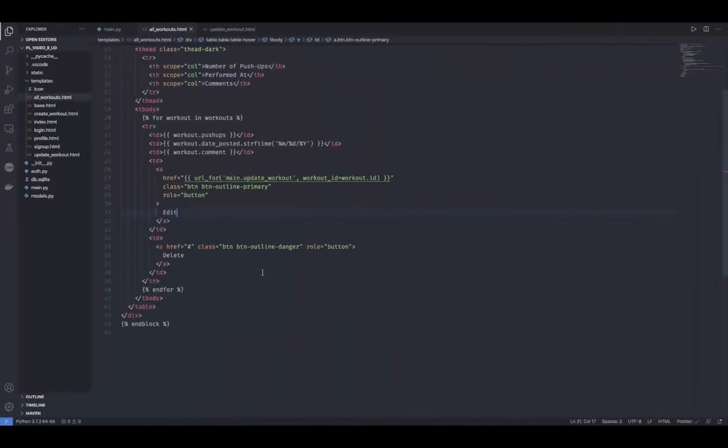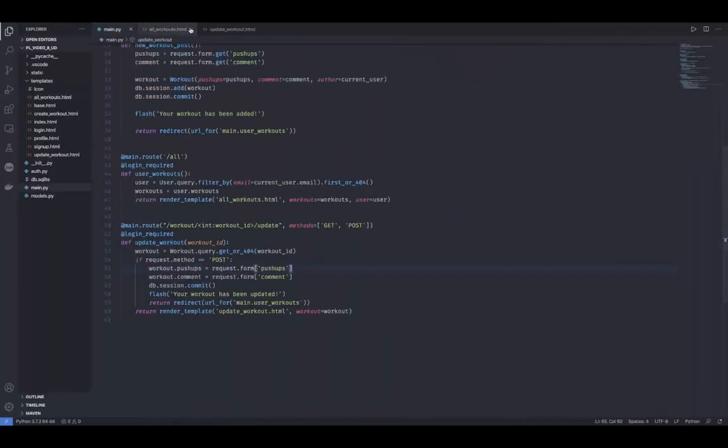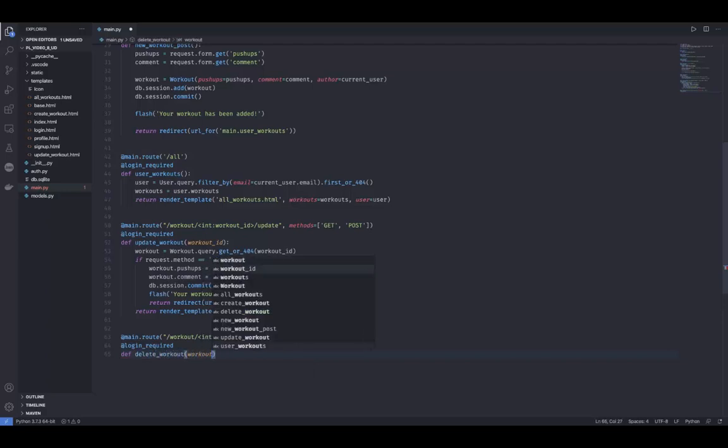This is going to be pretty straightforward, nothing complicated, no HTML pages. All we have to do is delete the workout. So let's see how that works. Each workout has to have its own ID to be deleted. So workout slash delete, get and post. We just have a get, we don't need post, but I just copy pasted it. So def delete workout. Again, you need a workout ID.